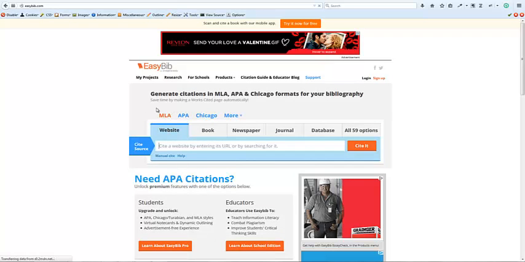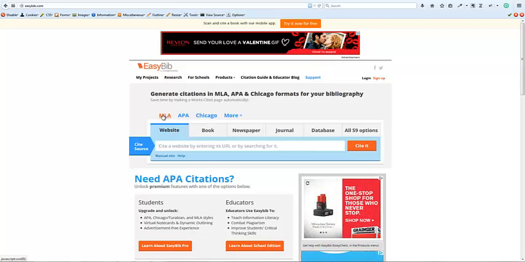Now, the key is to make sure that MLA is selected because we're not creating an APA citation or a Chicago style citation. So go ahead and click MLA. And then just make sure your website tab is highlighted as well. So that's the default for the easybib website. But you can see you can also cite books with easybib, newspapers, journals. So there's lots of different types of sources you can cite with this particular tool.